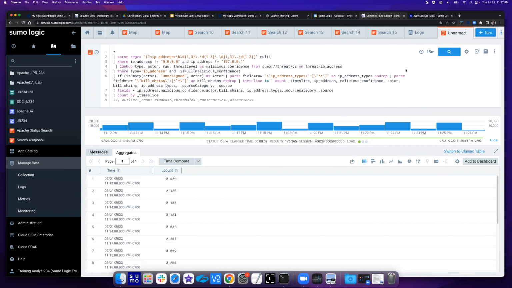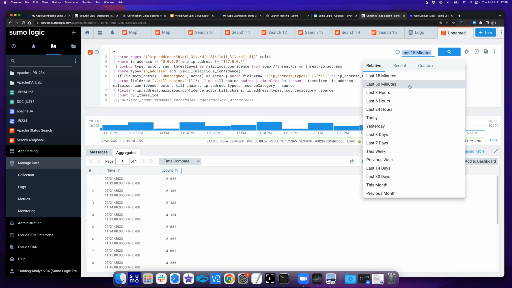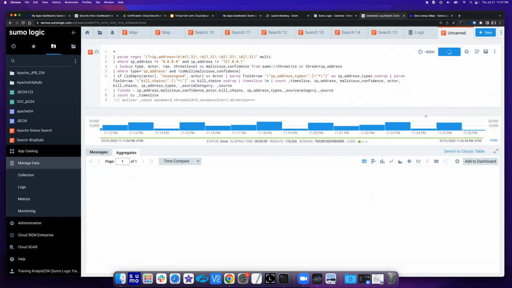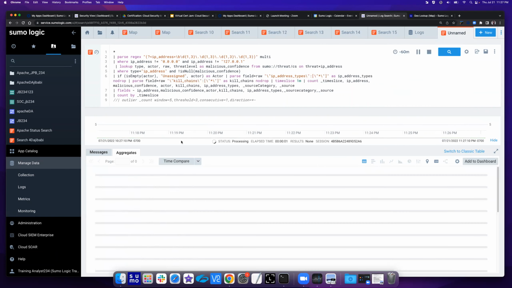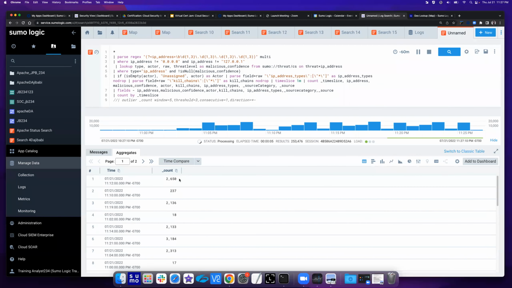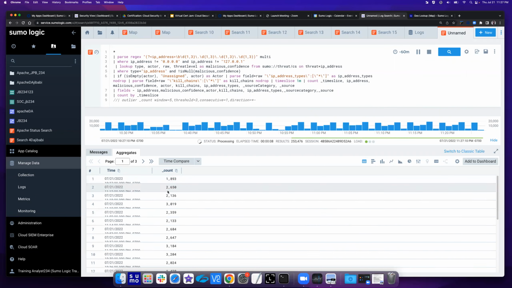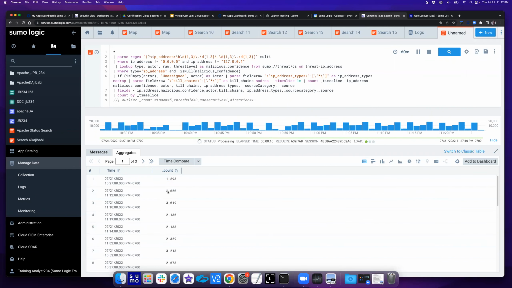So what I'm now looking at is, and let me expand this out, let me get a little more data. I'm looking at now a 60-minute window. And what I now have are my counts for my time slices. So here I have a high number, here I have a low number. Basically, I want the system to now start to help me determine what is normal and what isn't.